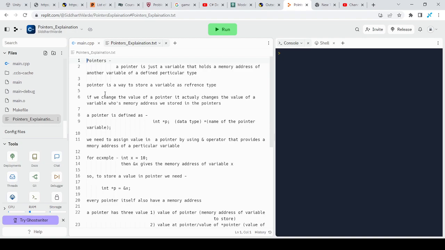Let's say pointers are a kind of reference type, not a value type. So if you change it at one position, it will change at every position, kind of thing. So that is the thing.